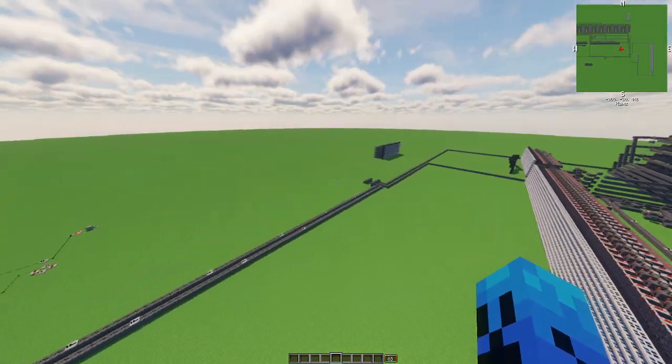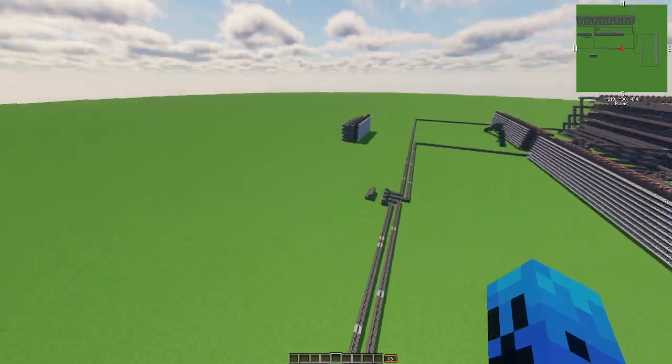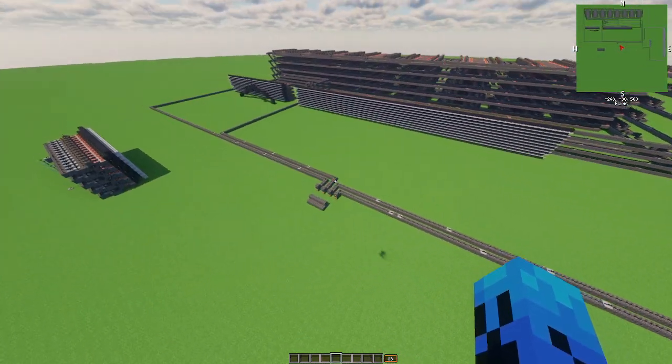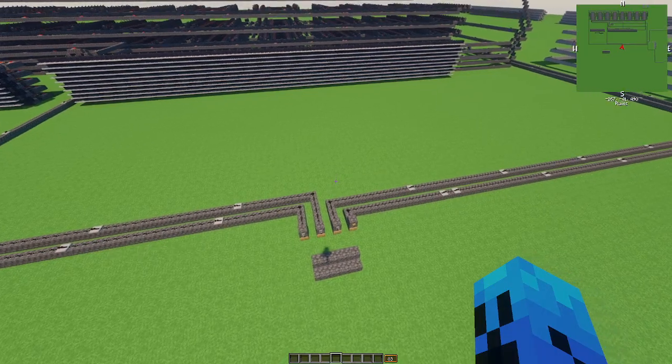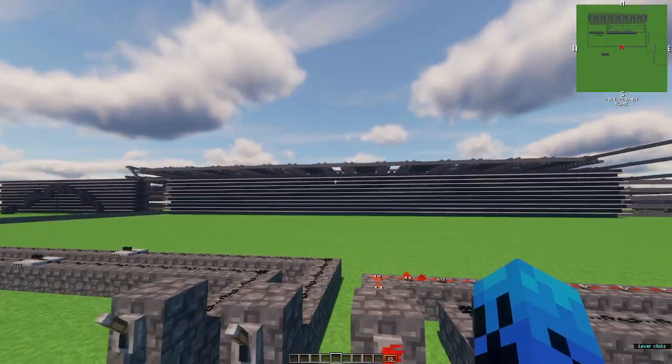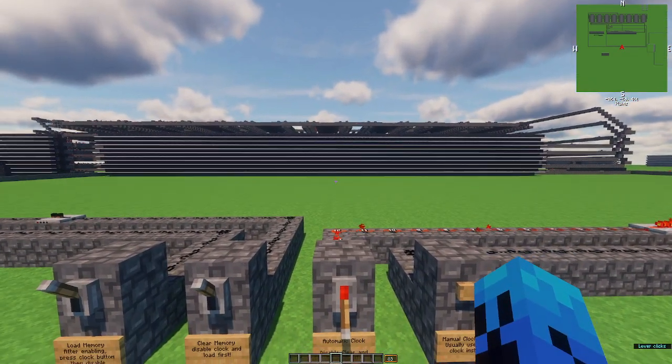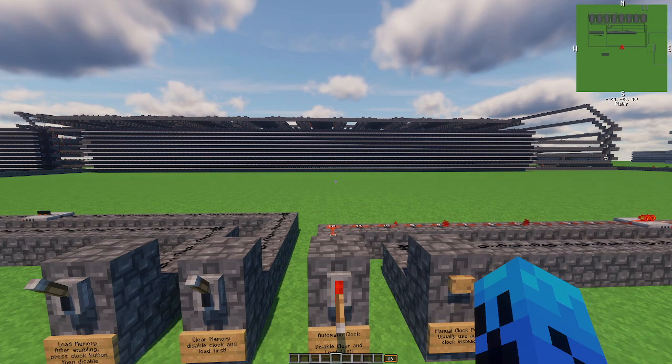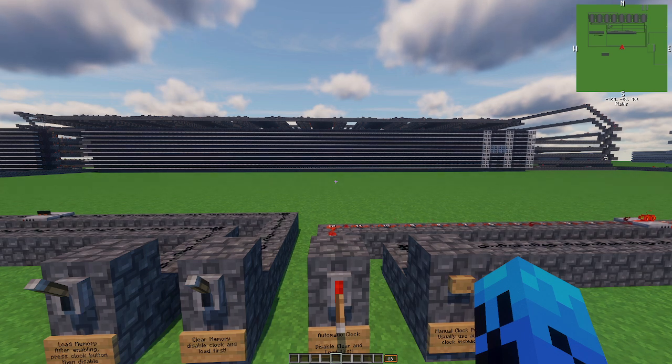But so now that that's been disabled, we could manually step through the clock pulses, which I might do in a bit, but we will come in here and we'll just enable the automatic clock pulses and give it just a moment to work its way through all the repeaters and everything. And here we go.